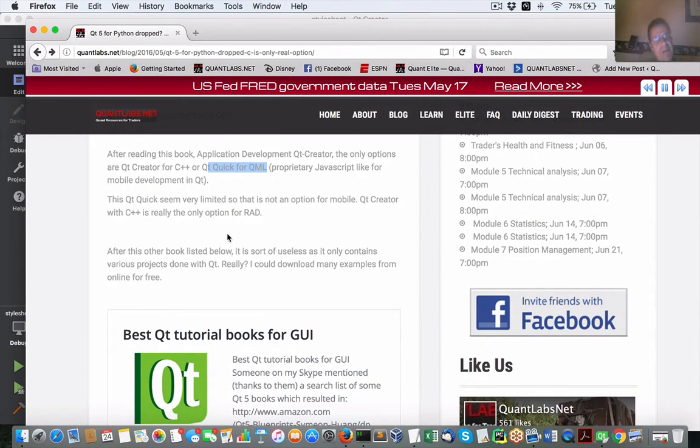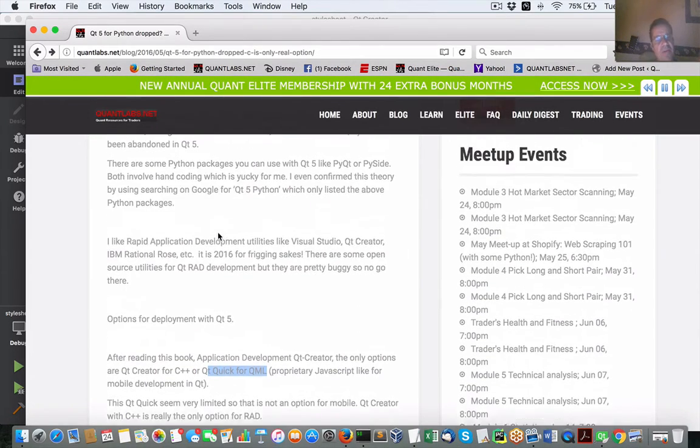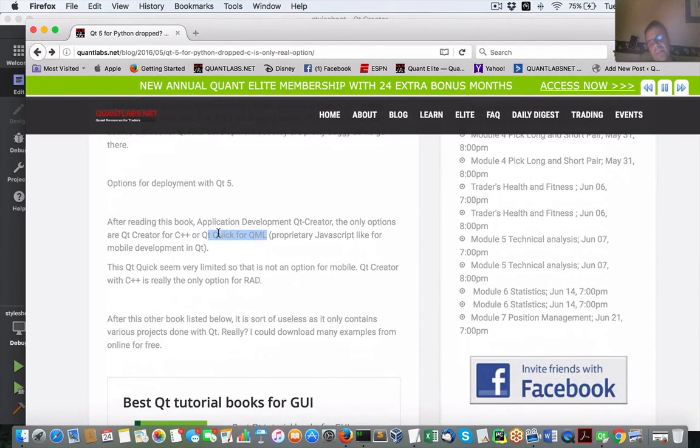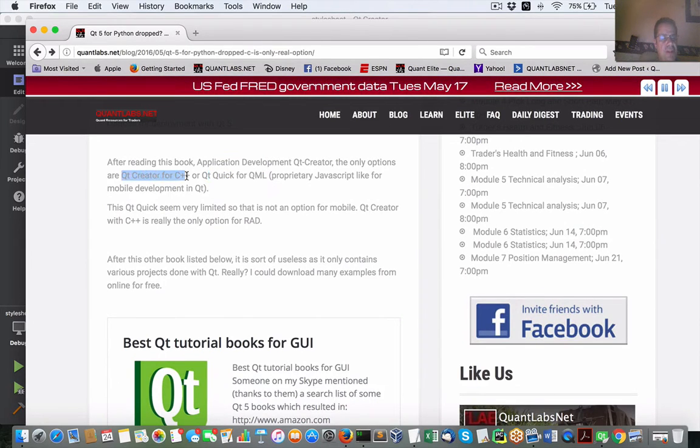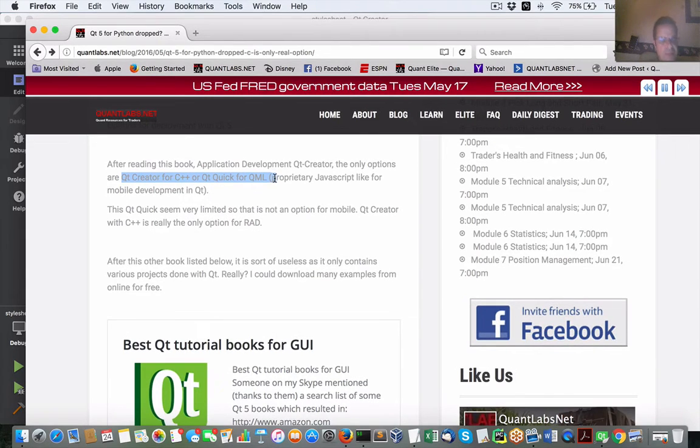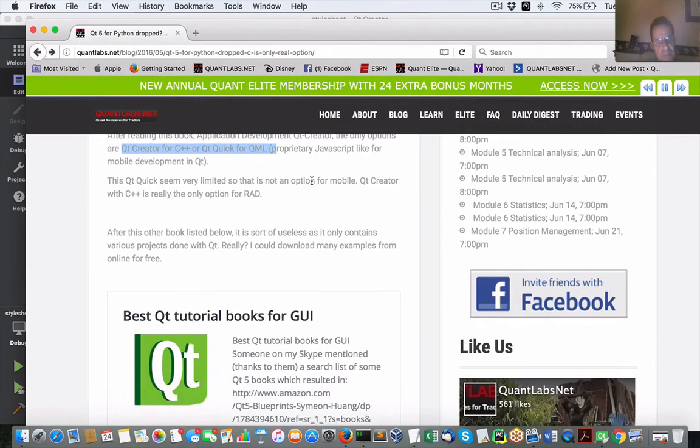So I really think I could be wrong. I want to be told I'm wrong outside of what's available for Qt4 with Python. That for Qt5, all we have is really these two options: Qt Creator for C++ or Qt Quick for QML. If I'm wrong with other language deployment, please let me know.